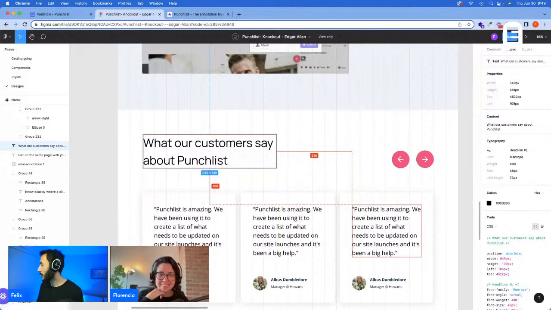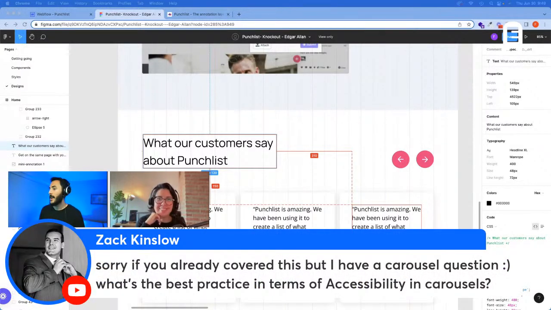So next we have a question from Zach. Yeah, sure. Sorry if you already covered this, but I have a carousel question. What's the best practice in terms of accessibility in a carousel?